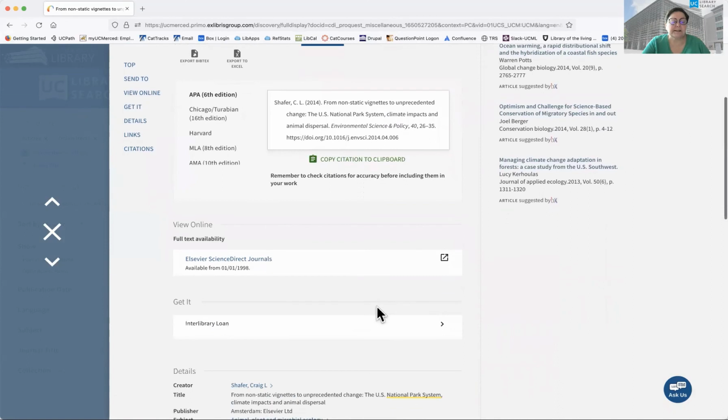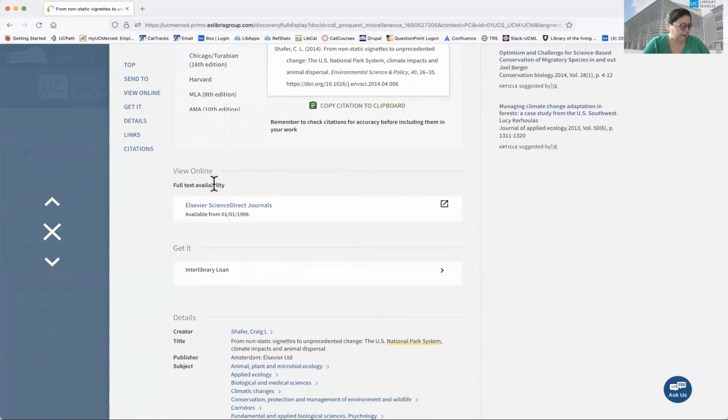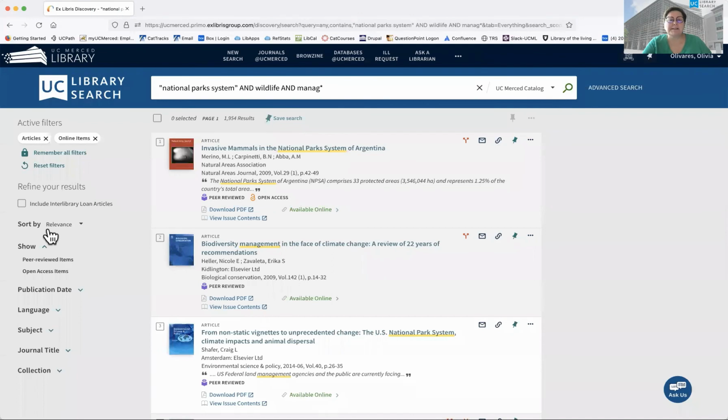Now I'm going to scroll down a little bit. Under View Online, Full Text Availability, you will see a link to the article in the appropriate database. So this particular article is available in Elsevier Science Direct. Click the link to be taken to the article. Again, you will not be able to read your article if you're not signed on with the VPN and signed into UC Library Search. Click the X on the left to be taken back to your original list of results.